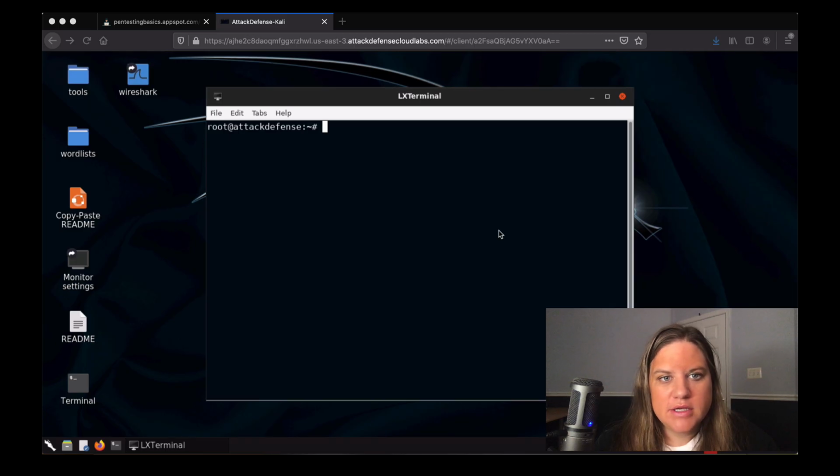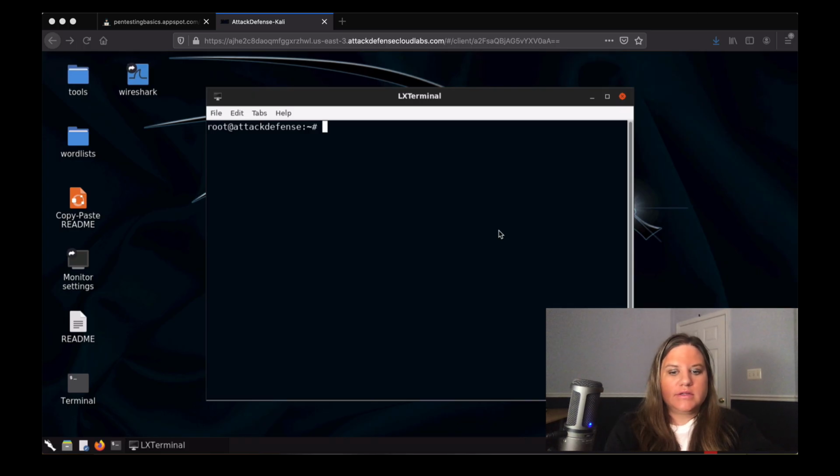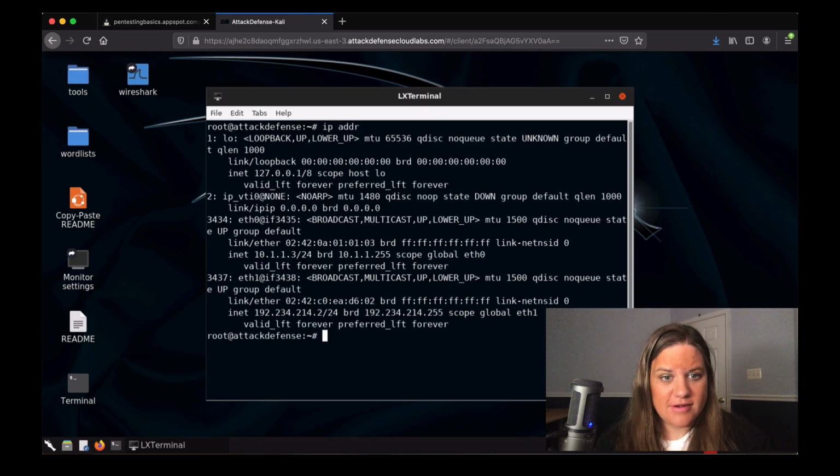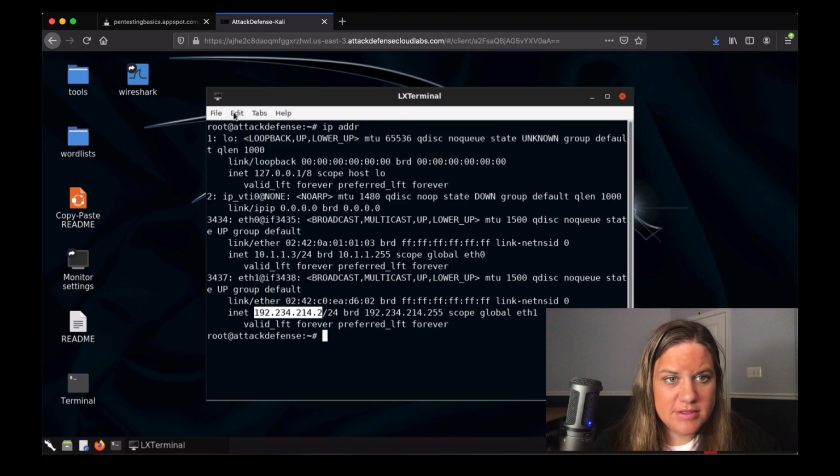So this time we're going to look at not local file inclusion, which was pulling files from the target, but now we're going to look at remote file inclusion, which is going to allow us to include files that are controlled by us on our side. And that may sound impossible, but it does happen. So let's take a look.